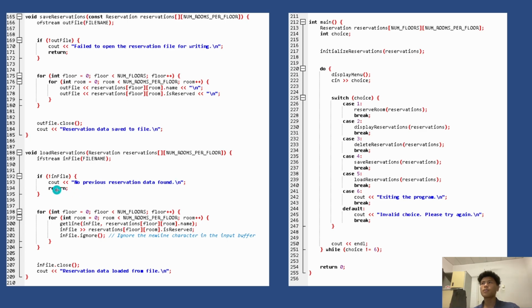The next function is void save reservation. This function will save the reservations that have been made by the user to the file that I mentioned earlier in my presentation, which is reservation.txt. All the reservations that have been made by the user will be saved in the reservation.txt file. If the file fails to open, it will display the message fail to open the reservation file for writing. If it succeeds in saving the file, it will display reservation data saved to file.